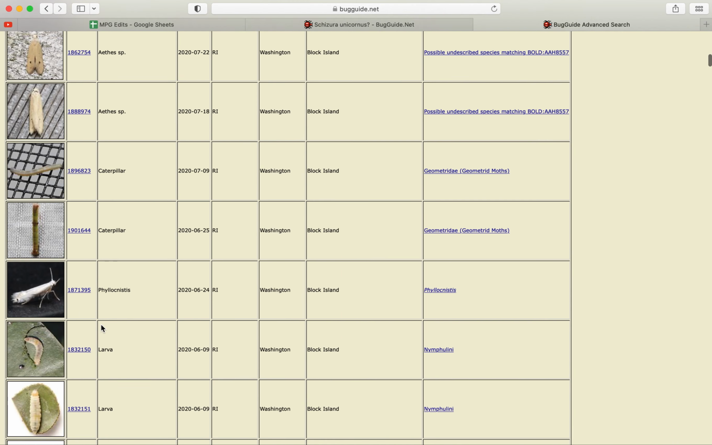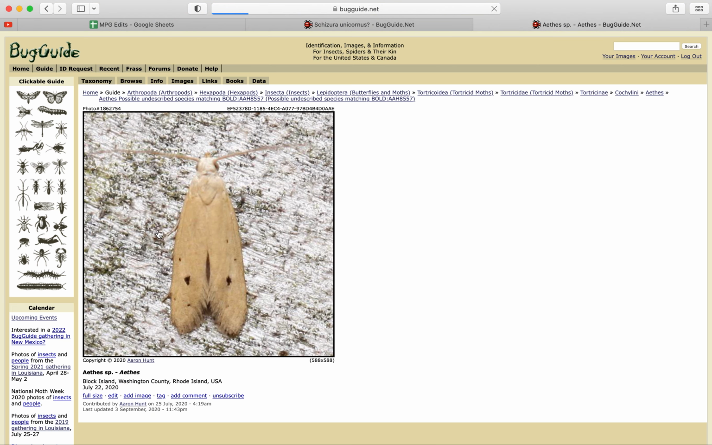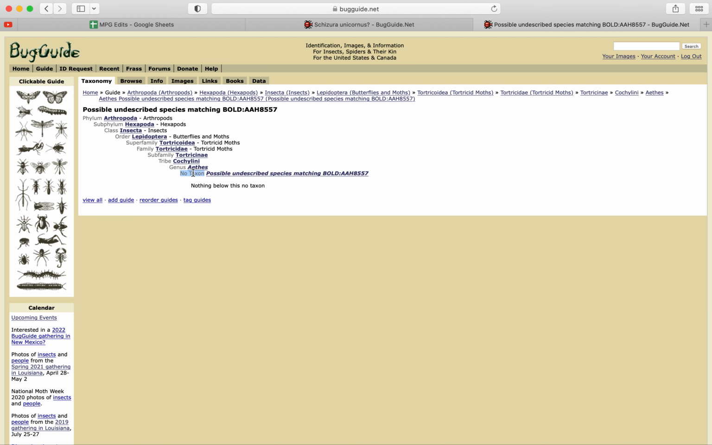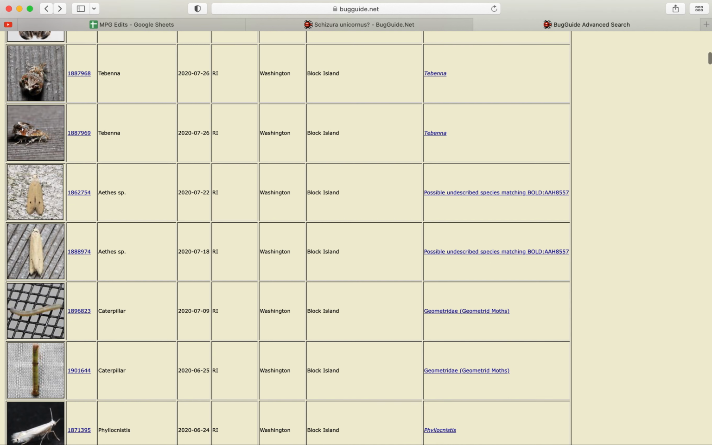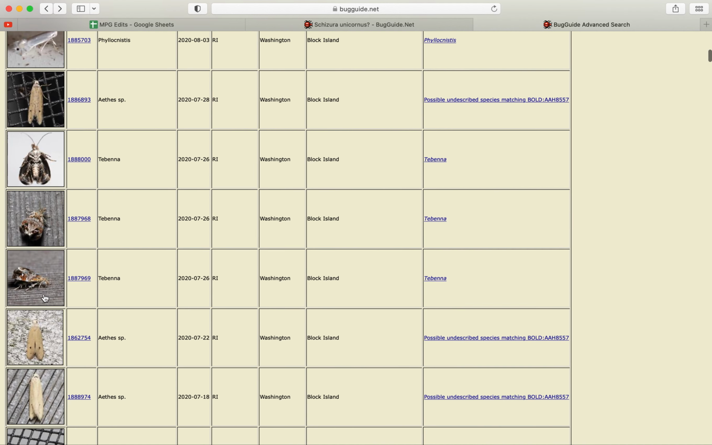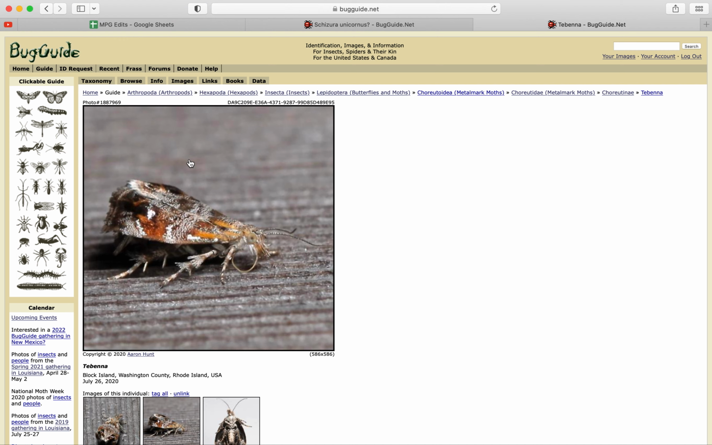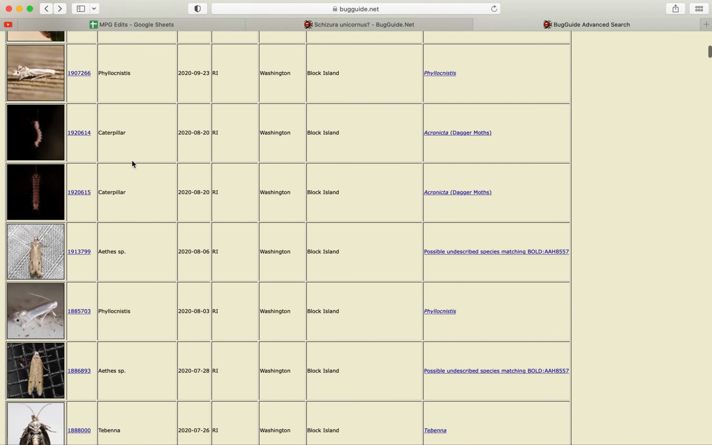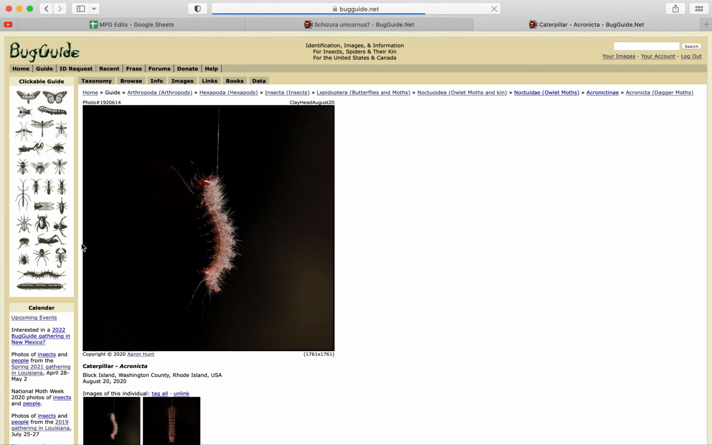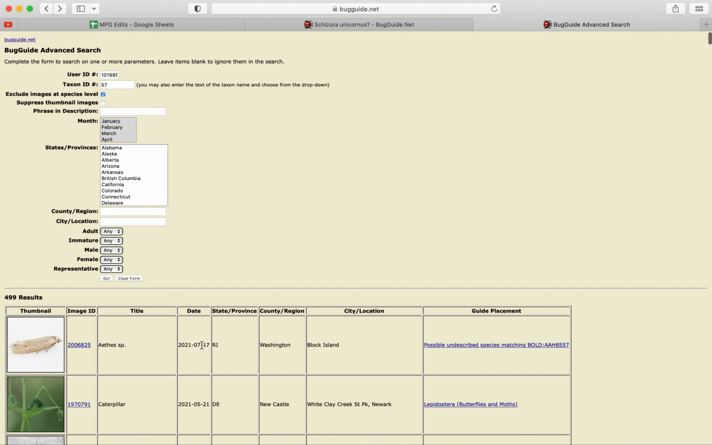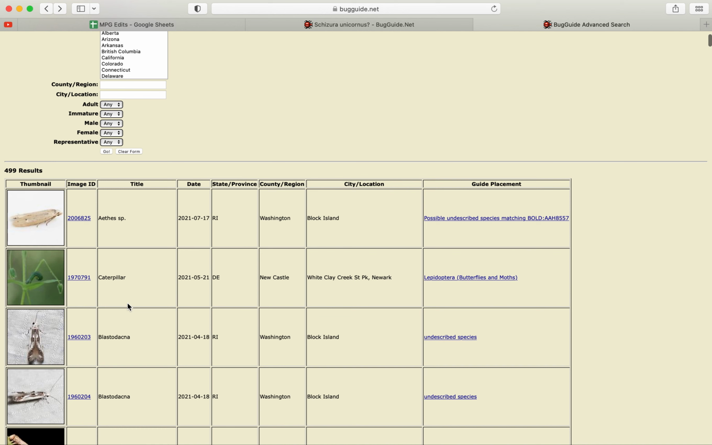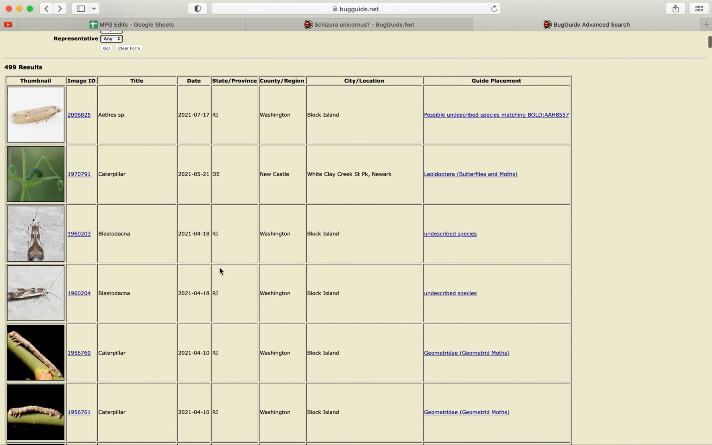Now some of these are sort of identified to species. This one is effectively identified to species, but the species page, if we go to taxonomy, is a no taxon page because this is undescribed. This one, for instance, is identified to genus, so it shows up. This one, too, is identified to genus, so it shows up here. I have 499 Lepidoptera images not identified to species. Most of these, of course, from Block Island, but not all are.